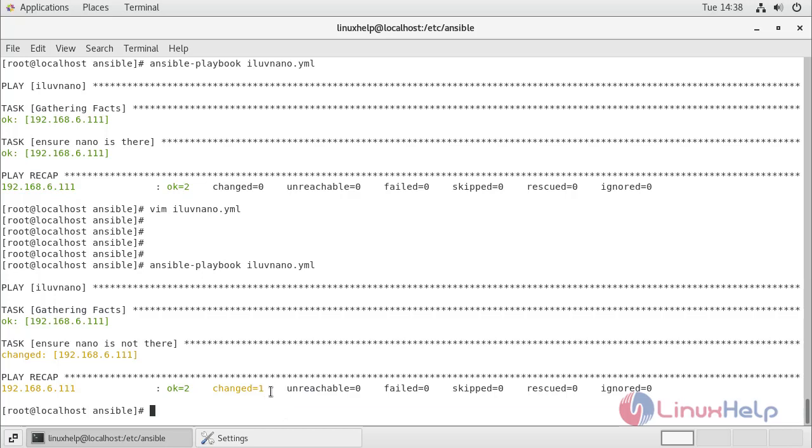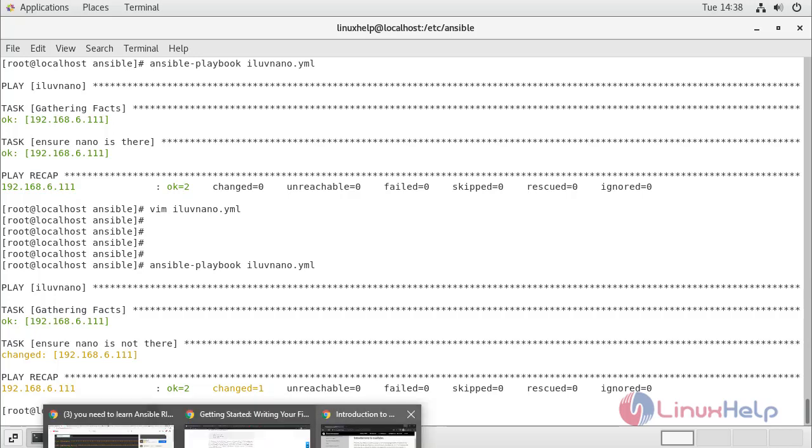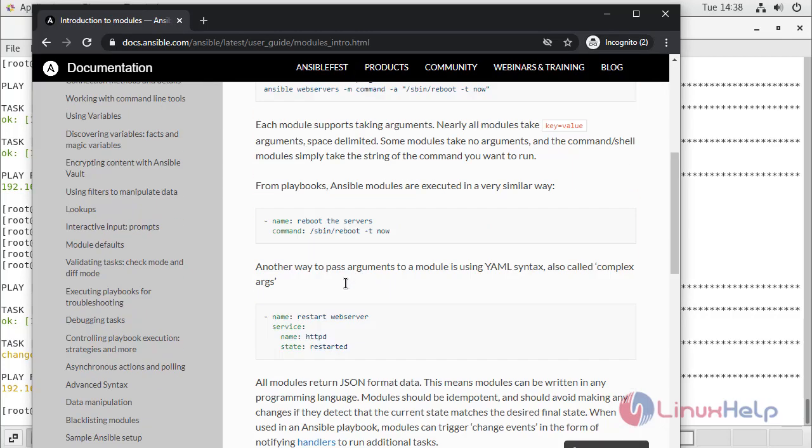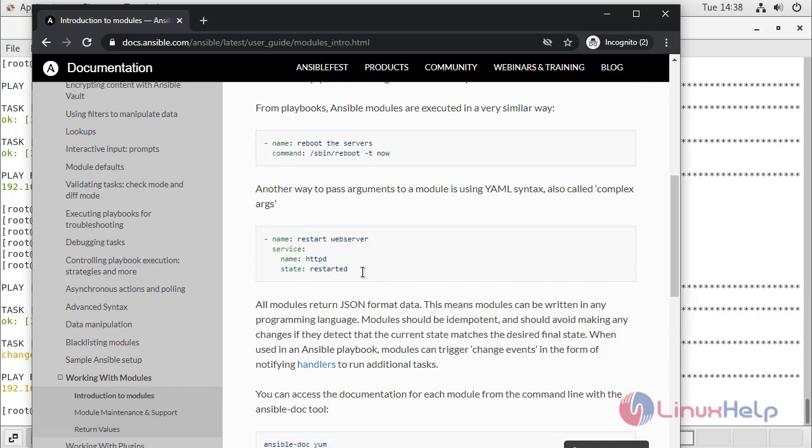If you want to do some changes, an interesting thing in Ansible playbooks, you can visit the Ansible documentation site. You will find that many modules are shown there, and you can use those modules to run your Ansible playbook. So I will show different types of Ansible playbooks in my next video tutorials.